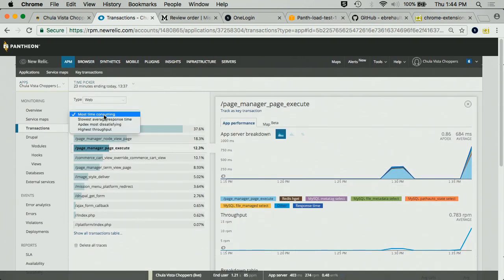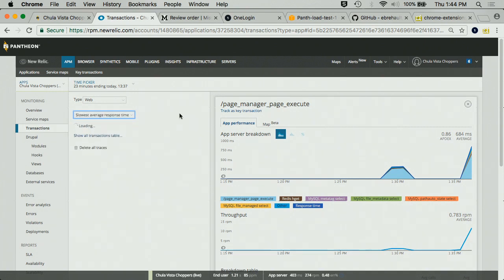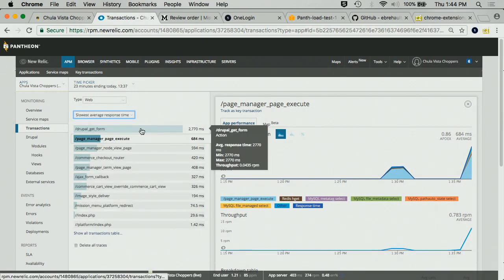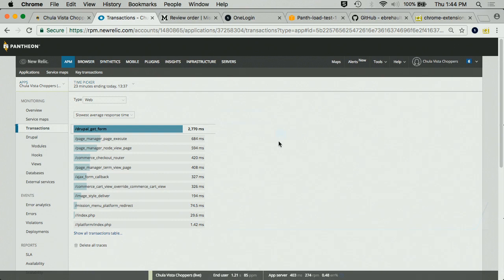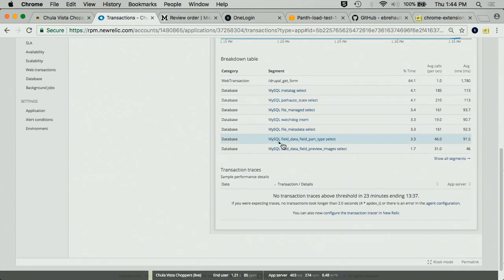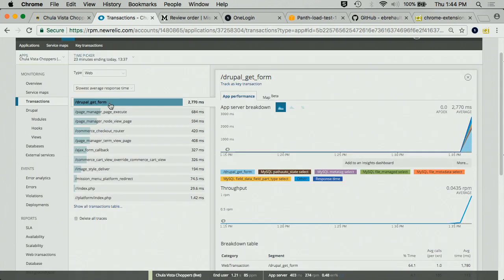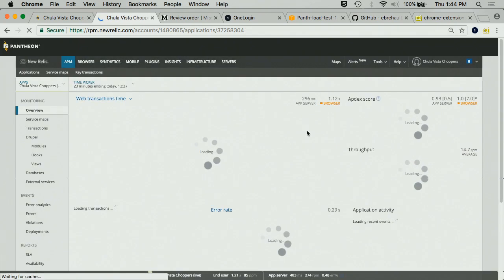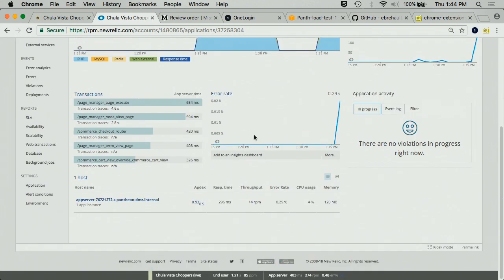You can take New Relic and we'll just do this by slowest average response time, right? This is where the pedal hits the metal. Good old Drupal git form, which shockingly doesn't have any slow queries. Crazy. I know what does though. It's always the shopping cart, right? Node view page.